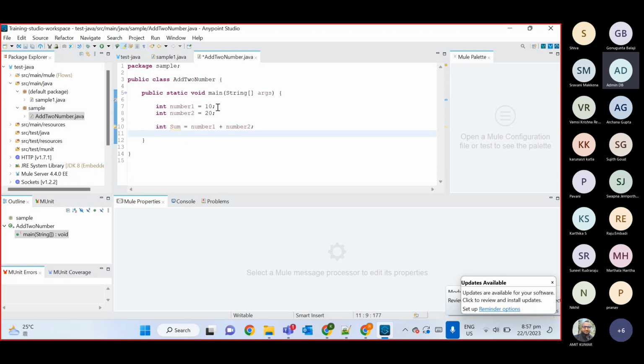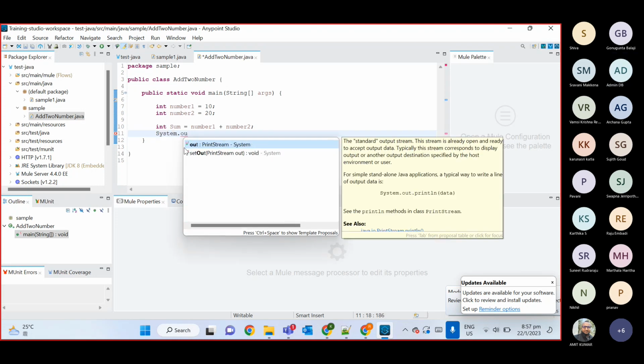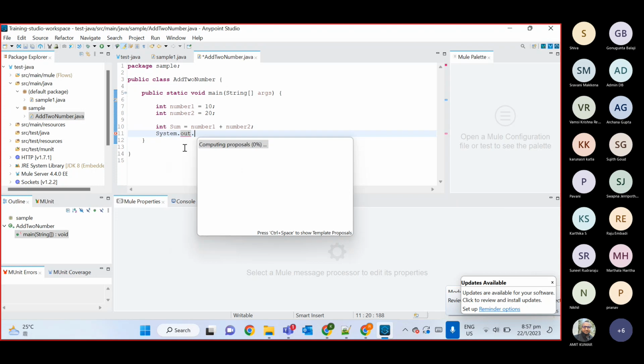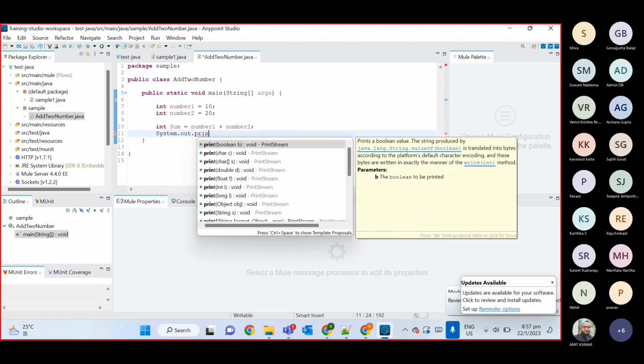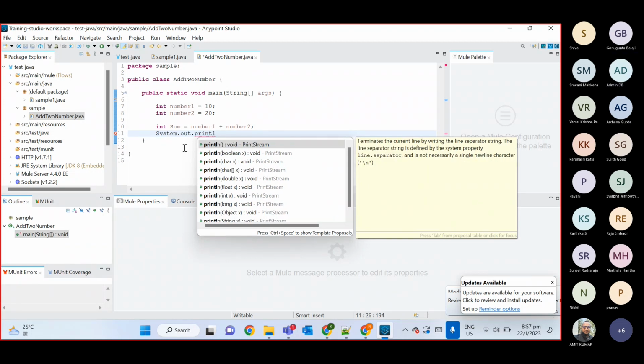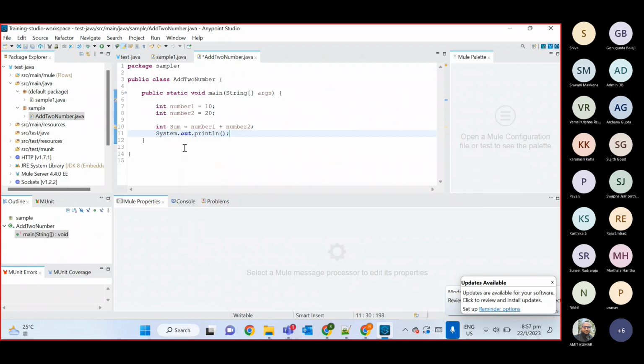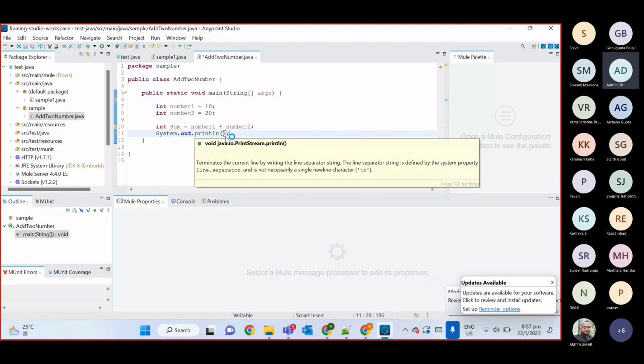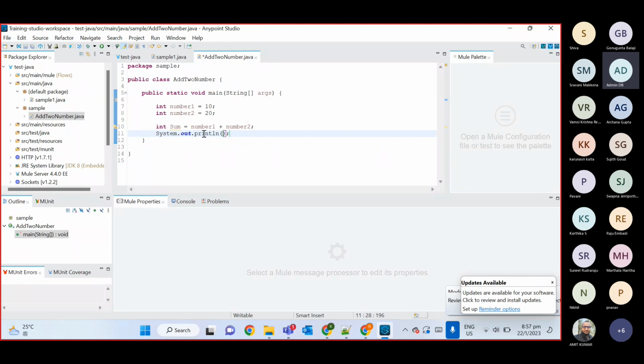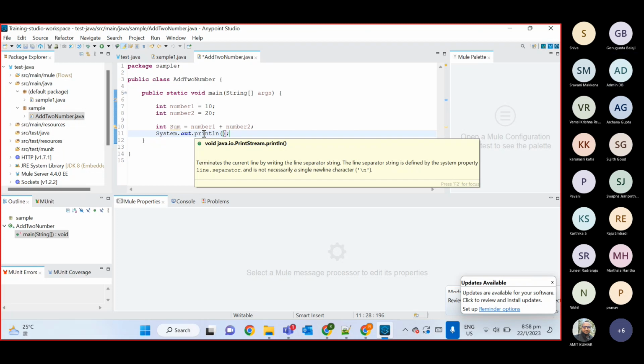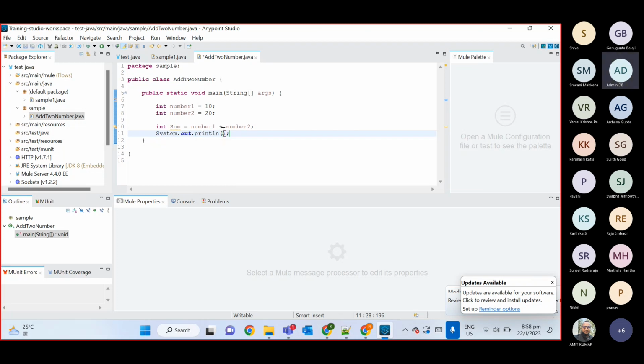So I want to display this sum. The syntax will be System.out.print. There is a slight difference between print and println. Println will print in a new line, and if you write only print, then it will print in the same line. So that is the difference between print and println.